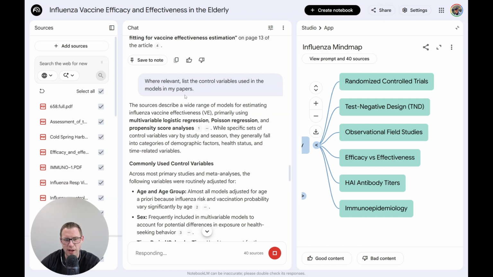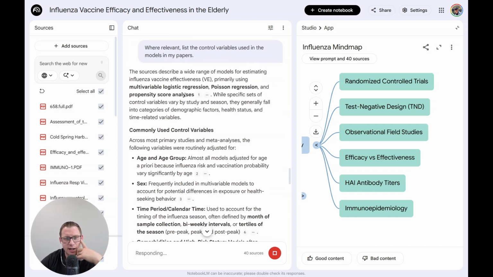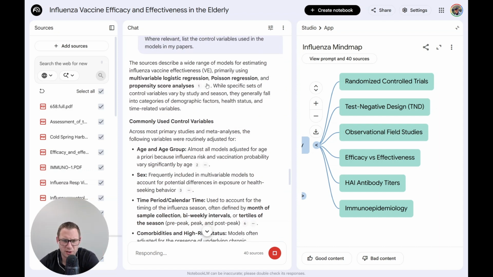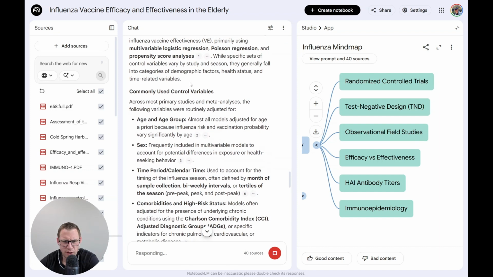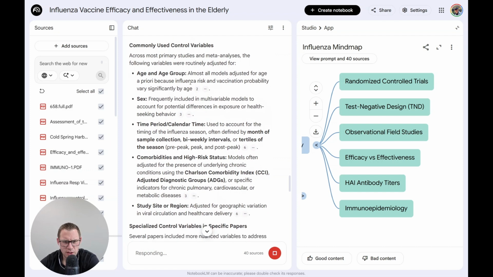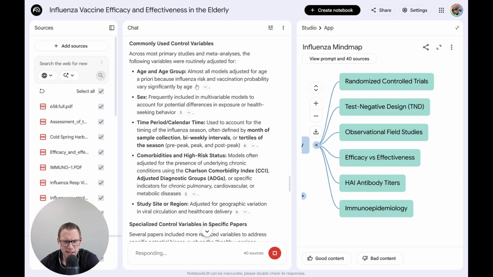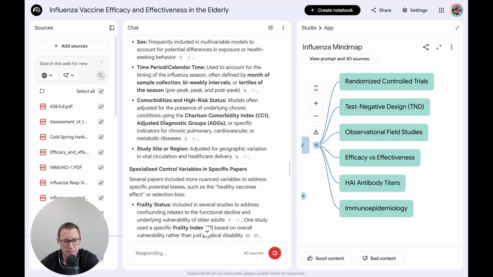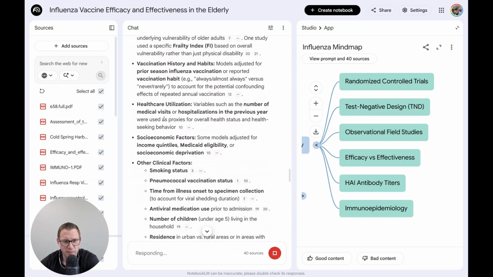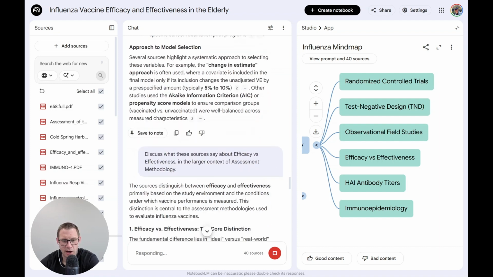By the way, I don't mean to bounce around, but I'm doing this live. Let's go back. Where relevant, list the control variables. Sources describe a wide range of models using different, mostly regression models. Across most primary studies, the following variables were routinely adjusted for: age and age group, sex, time period, and so on. Specialized control variables. This is really great. I mean, this is awesome.